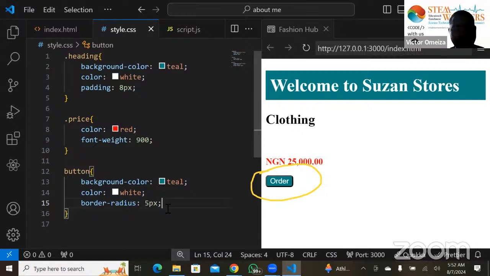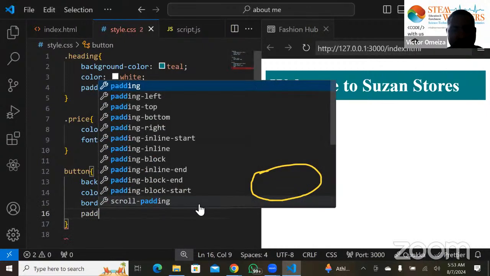All right. We have 3 minutes more. There's something I still want to do. I want to add padding so that this up and down can have enough space. Do you understand? So I'm going to say padding. Now watch this.